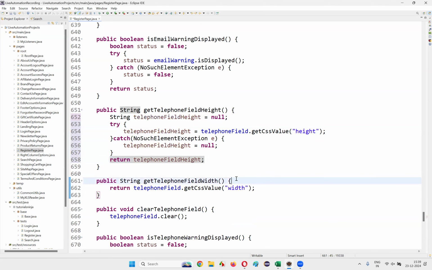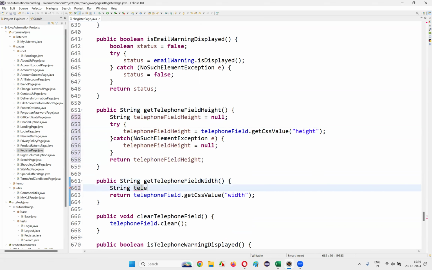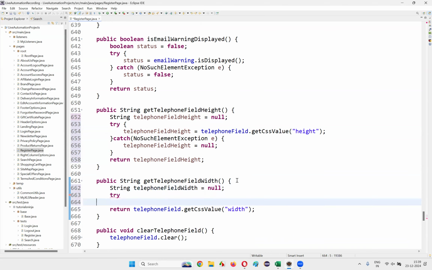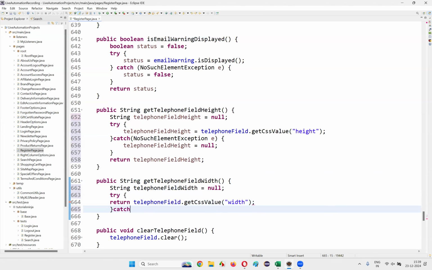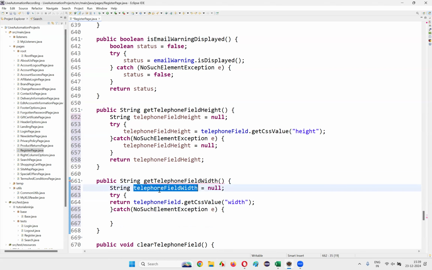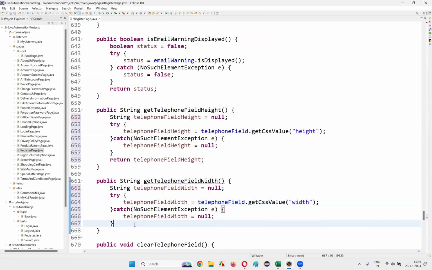Okay. Then here string telephone field width is equal to null, put a semicolon, sorry, try block, and here catch NoSuchElementException e, and here copy this and say is equal to null, and here also is equal to, and here return.